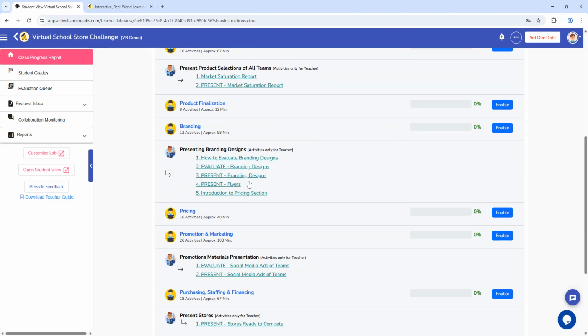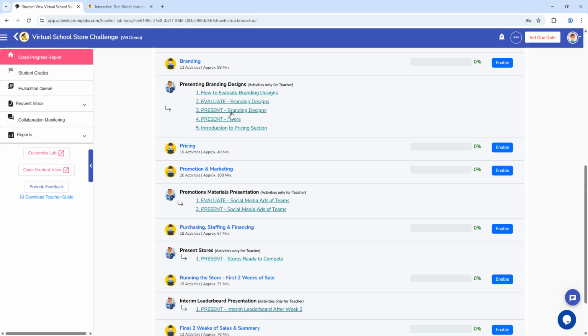You can see several present things here. Here's present branding designs. You can present when all the teams finish their branding materials, such as the logo, slogan, flyers, etc. You can present that to the entire classroom. You just need to click on this. Everything will be aggregated together in one place.